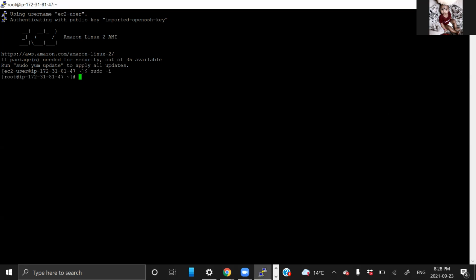So we came from EC2-user and switched to root. Now type exit. Automatically you will go back to EC2-user again. Exit is usually for logout. So you are again going back to EC2-user.